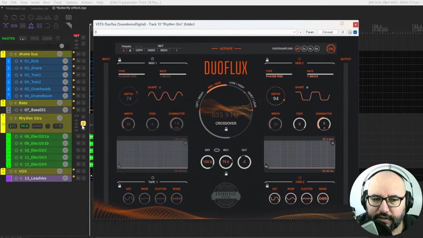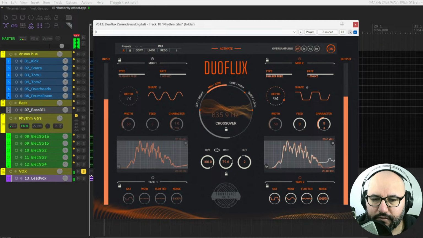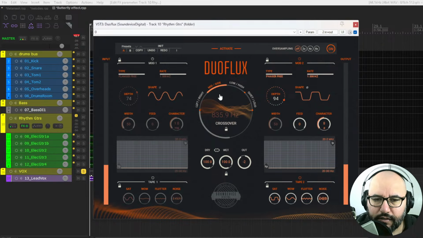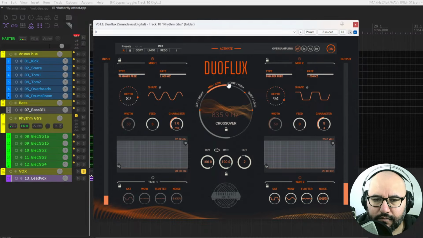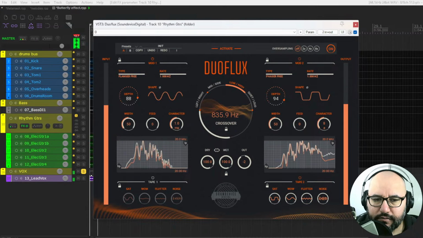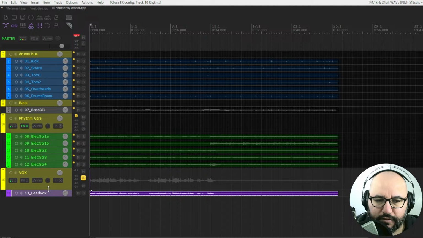Okay, for instance, let me use it on vocals quickly here. This is for the center. Lows and highs. Oh, it's on the guitar tracks. Let me add it here. The vocal, sorry.